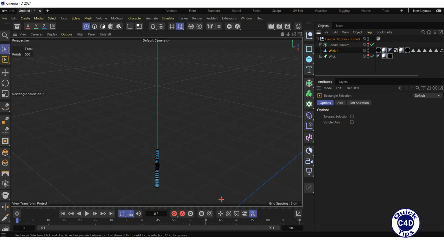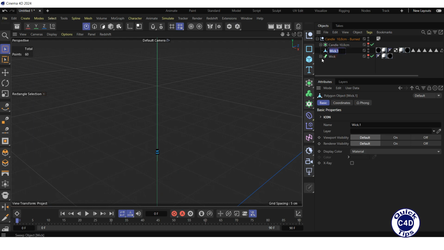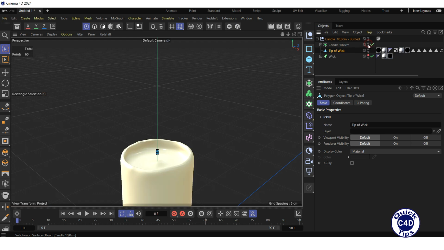Select the wick except for its tip in the viewport, delete the selected part of the wick by pressing the Delete button on the keyboard, rename the wick point 1 to tip of wick, and make the candle and the wick visible in the viewport by clicking on the top visibility dots to the right of them in the Object Manager.